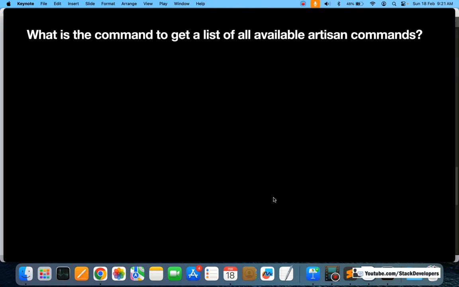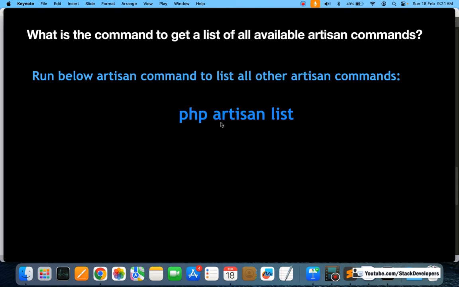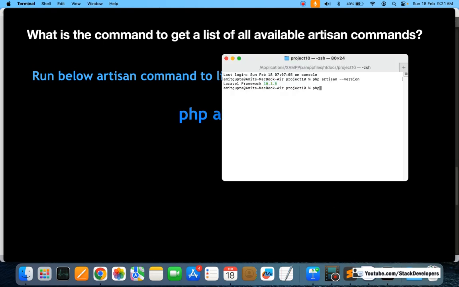What is the command to get a list of all available artisan commands? There is another command that will give you the list of all artisan commands. Sometimes you forget one of the commands, then you can simply display all the artisan commands. Run the below artisan command to list all other artisan commands, that is php artisan list. So you will simply give this command, like I am going to give it now, php artisan list. Okay, so it will list out all the artisan commands that you can check.